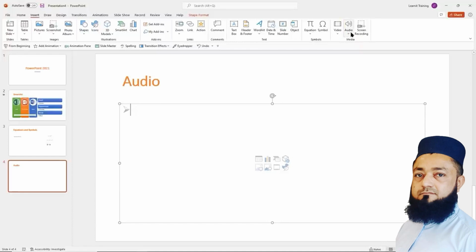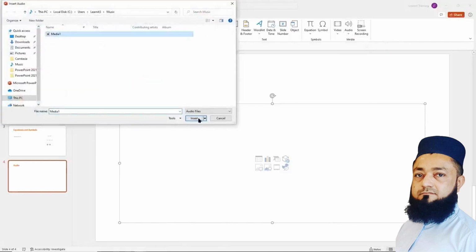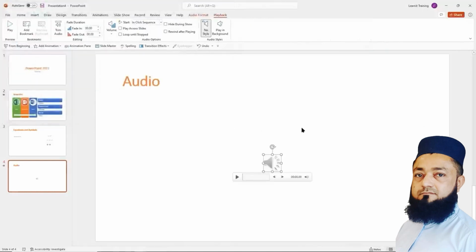I'll click on that drop down. And unlike video and images, you only have two options here. You can either connect audio from your computer, or you can go ahead and actually record the audio. There is no option to grab any audio from online as well. I did record audio earlier on my computer using PowerPoint, so I'll go ahead and grab that. I did save it to my music folder here. And here it is, Media 1. Go ahead and grab that.